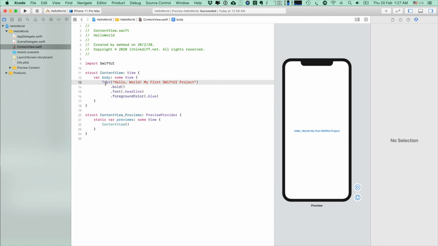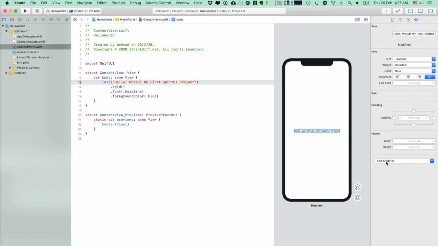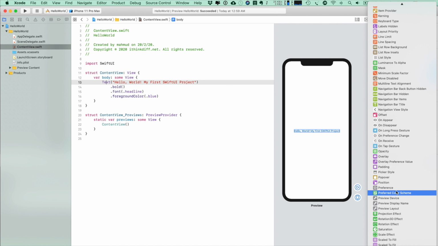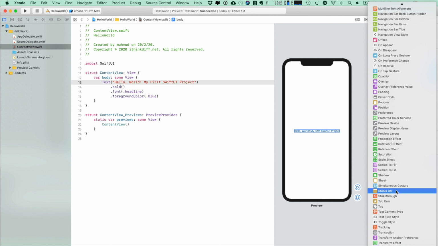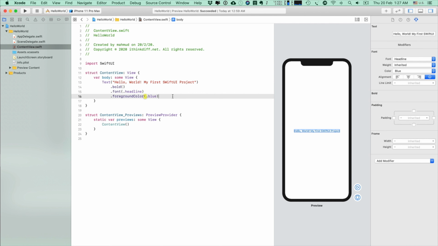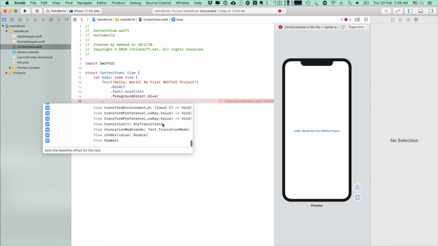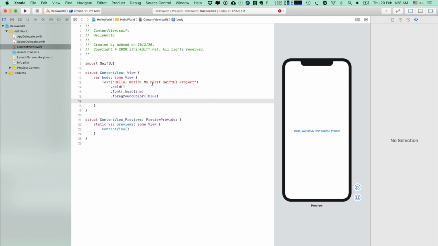So you can select text and add different kinds of modifier from here, but over time when you use some common modifiers, you will remember the modifier names. So you can just directly type here, or better you can just put a dot, and then you can see different kinds of modifier here. Okay.